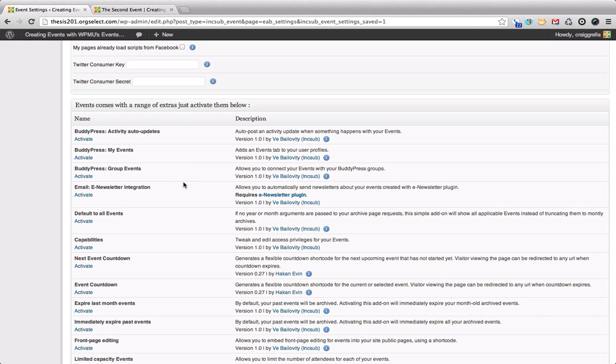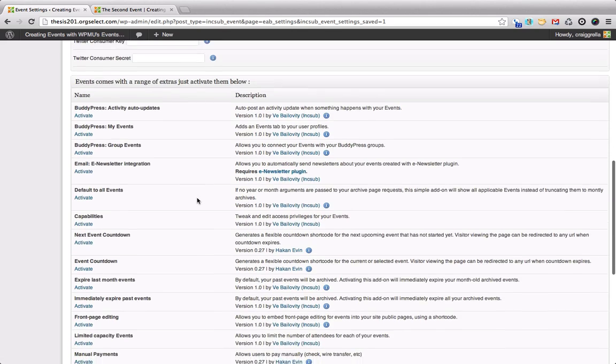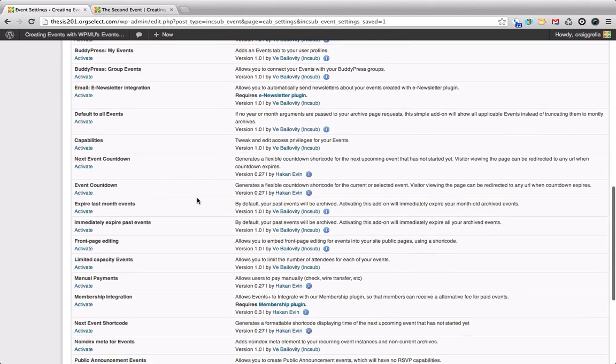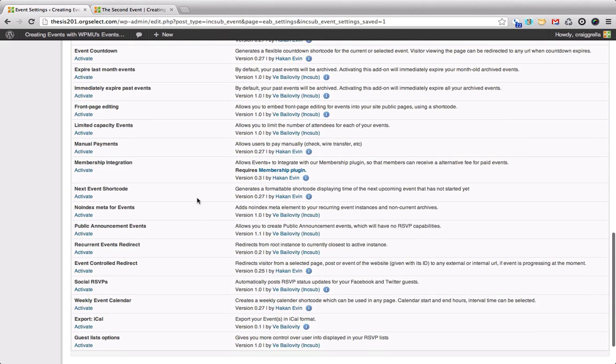If you use the WPMU Dev email e-newsletter plugin, you can connect this with that plugin, and anytime you do updates to your events, you can send out newsletters regarding those events. And you'll see here, if you keep scrolling down, there's probably about 20 or so additional plugins that you can add to the Events Plus plugin to extend its functionality. All sorts of different codes, shortcodes that you can add.